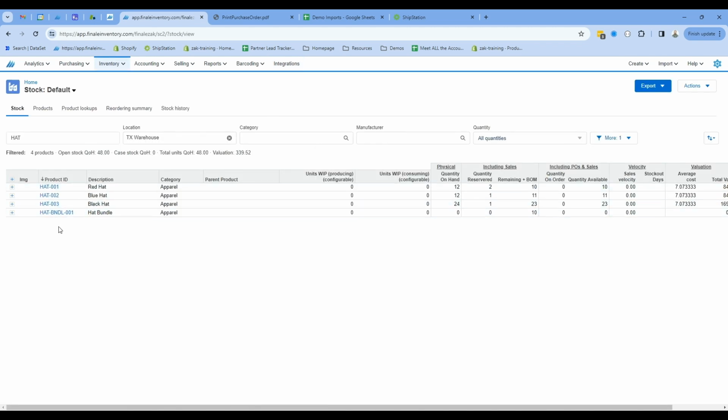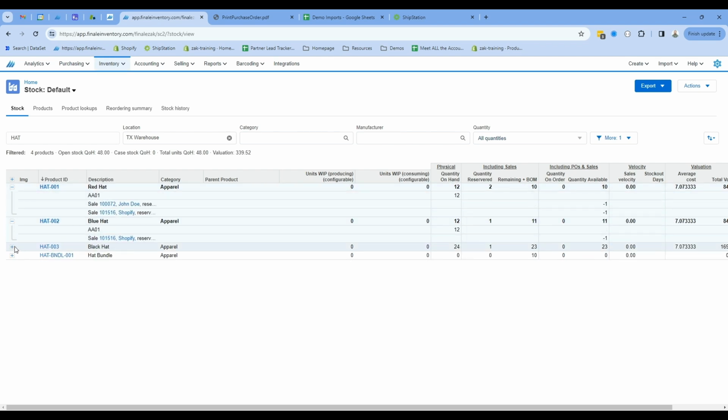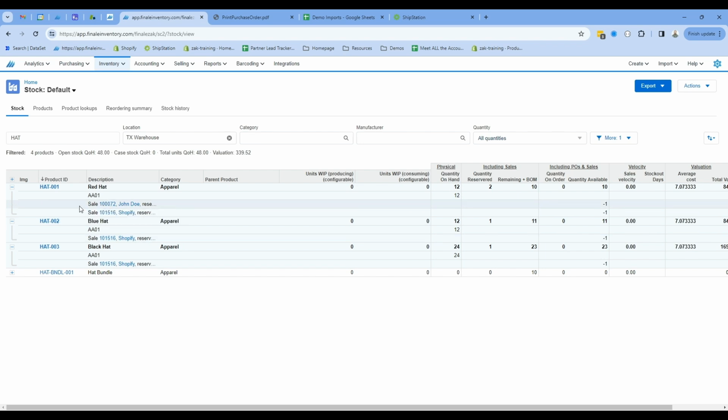Great. Now that our orders have imported, we can see that we have sales orders across for each one of these. Now, as you remember, John Doe ordered a single red hat, so we see that order here. But Jane Doe ordered a hat bundle. So instead of seeing one reserved for the hat bundle, Finale has separated this out to one of each of our red, blue, and black hats. Additionally, we can see now our remaining quantity for the hat bundle has now dropped to 10 since the red hat is our lowest quantity component and we can only build 10.